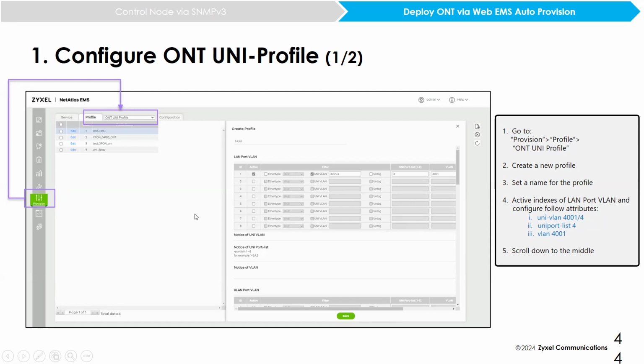Okay, so the first one is that we need to create a unique profile for the ONT. We can do that by selecting the ONT unit profile from the drop-down menu here, then clicking the new button to go to a functional page like this.